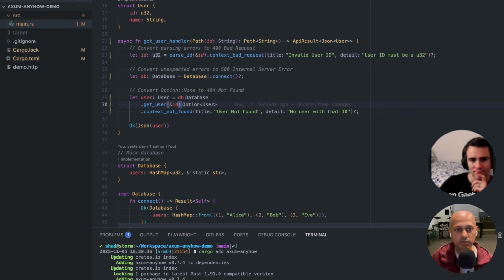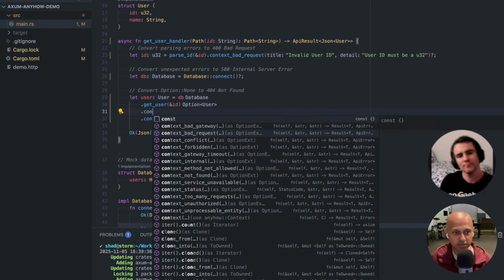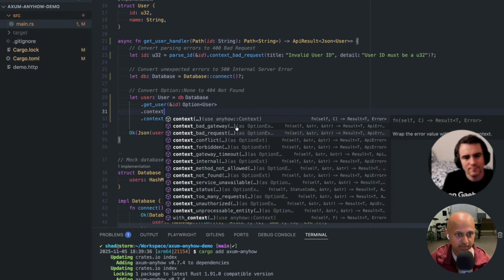So if this wasn't here, you could just do .context, and there is a context from anyhow that can convert an option into a result. And this is also why I adopted the context_ prefix for other things that convert to an API result. It's following anyhow's usage of the word. I think that's a good idea.